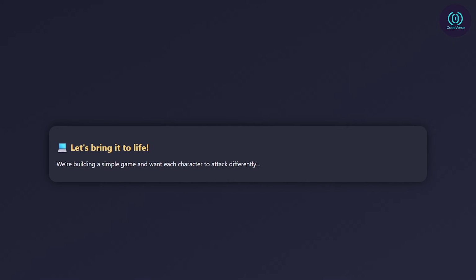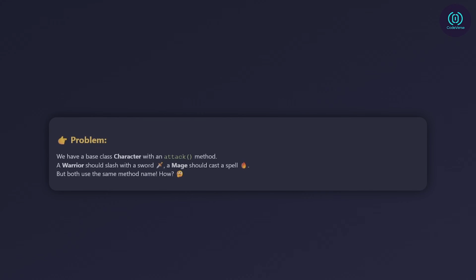Let's bring everything we've learned into action with a live coding example. Problem: we're building a simple game, and we have a base class called Character with a method attack. Now, different types of characters should attack differently. For example, a warrior should use a sword, while a mage should cast a spell. But both share the same interface, they must have an attack method.